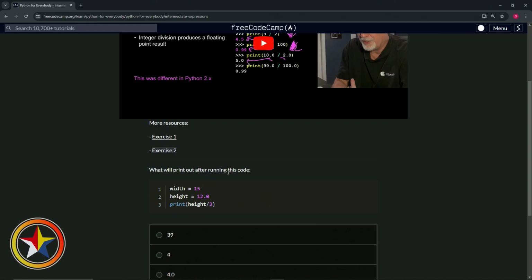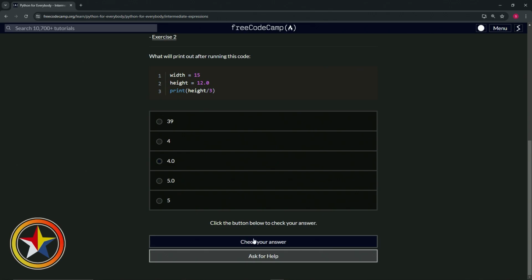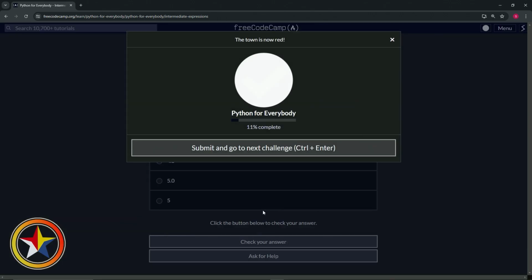What will print after running this code? Okay, width is 15, height is 12.0, print height divided by 3. So it'll be 4.0, right? Because it's a float, right? I clicked it. Let's check the answer. Yeah! All right, so there's that.